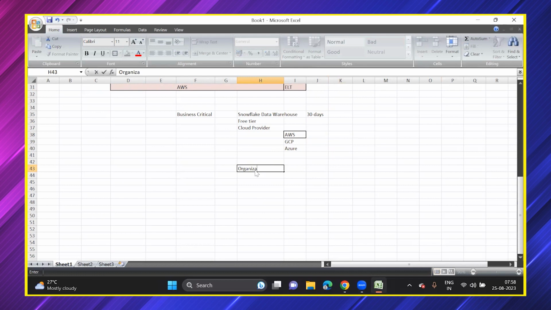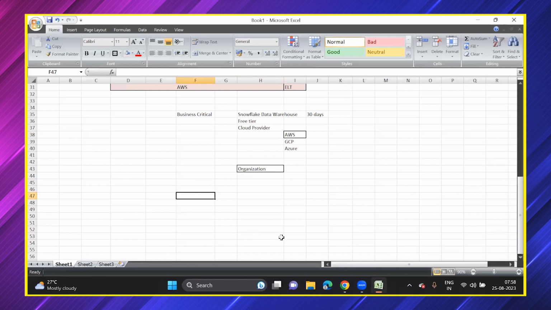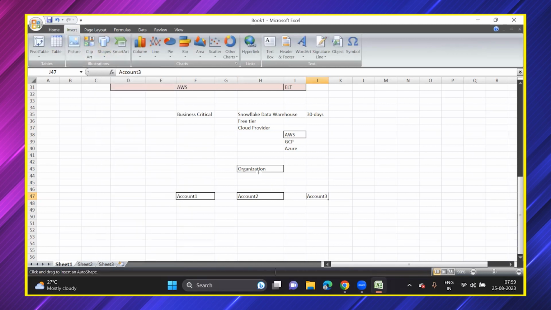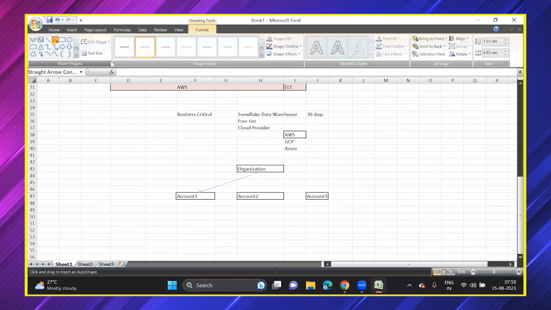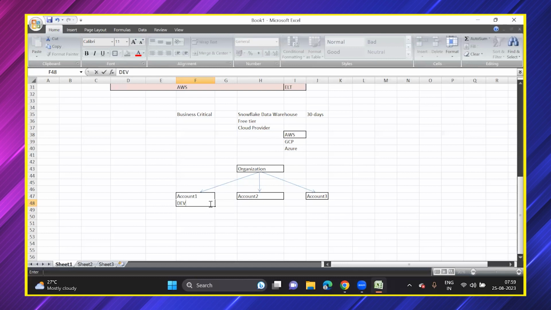Let us say you have an organization. One option is that they can provision different Snowflake Data Warehouse accounts. So they will have account one, and then different Snowflake Data Warehouse accounts altogether. They will be managing these three accounts at the organization level. Each account is actually your Snowflake Data Warehouse account altogether. So they can say that this is your development system, this is your UAT system, and this is your prod system.